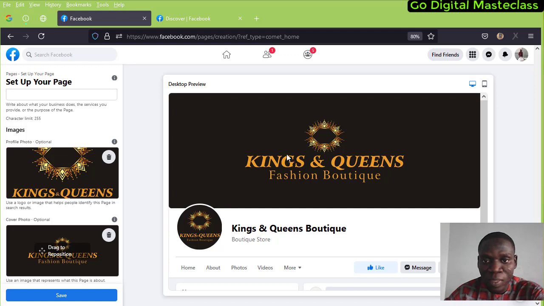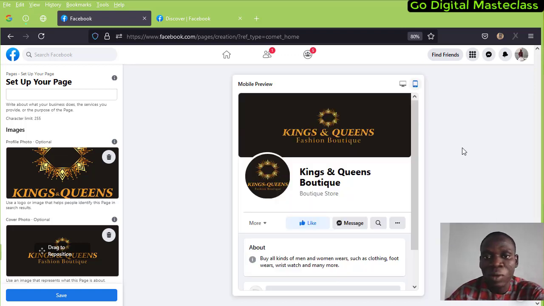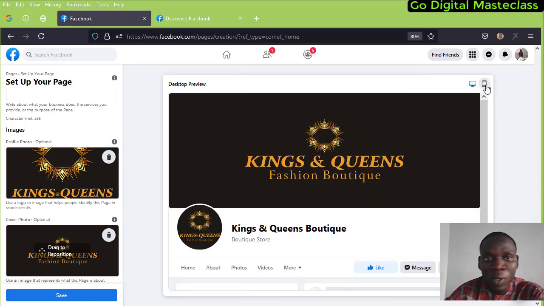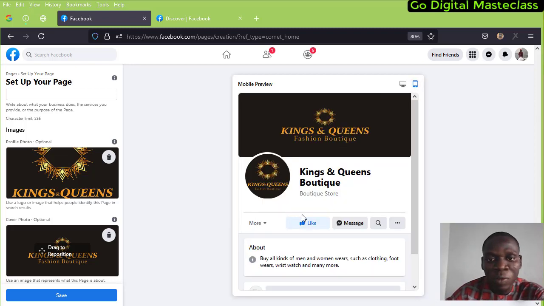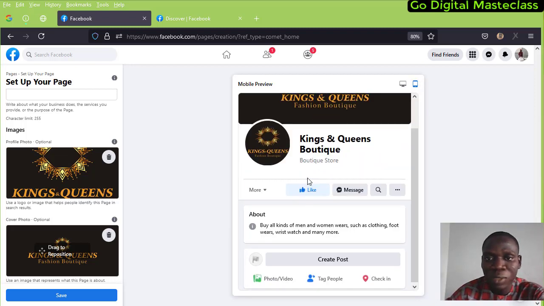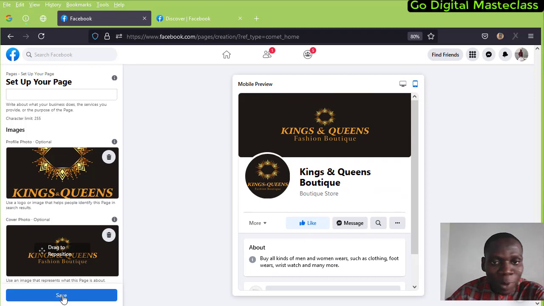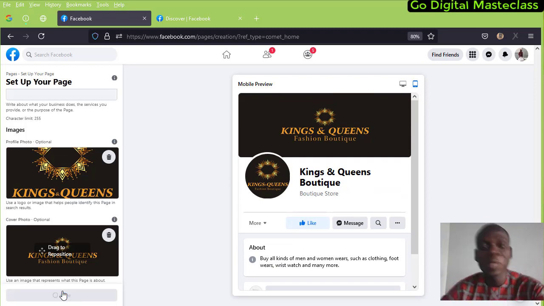You can see now this is how it looks on desktop. Let's see what it looks like on mobile phone. You can see it looks gorgeous, in fact, both on desktop and on mobile phone. So it looks very okay, and I love it the way it is. So that's very good. After that, click on save. In fact, I love the way it came out.